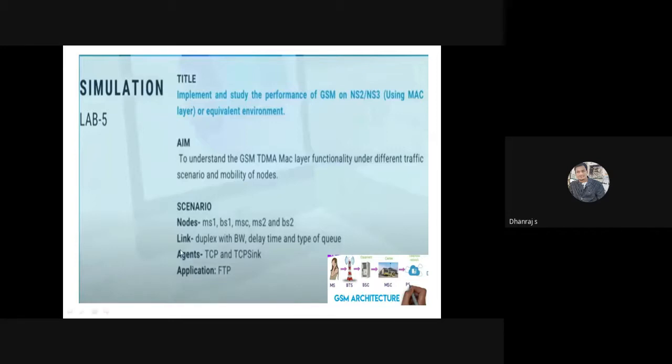The agents we are going to use in this program are the TCP agent and TCP sink, two different agents. In case of the GSM program, the application we are using for analyzing the performance is FTP, because as I told, whenever we use TCP as an agent, the application or traffic generator will be FTP. If we are using UDP as an agent, then we have to use CBR as a traffic generator, or you can say application.